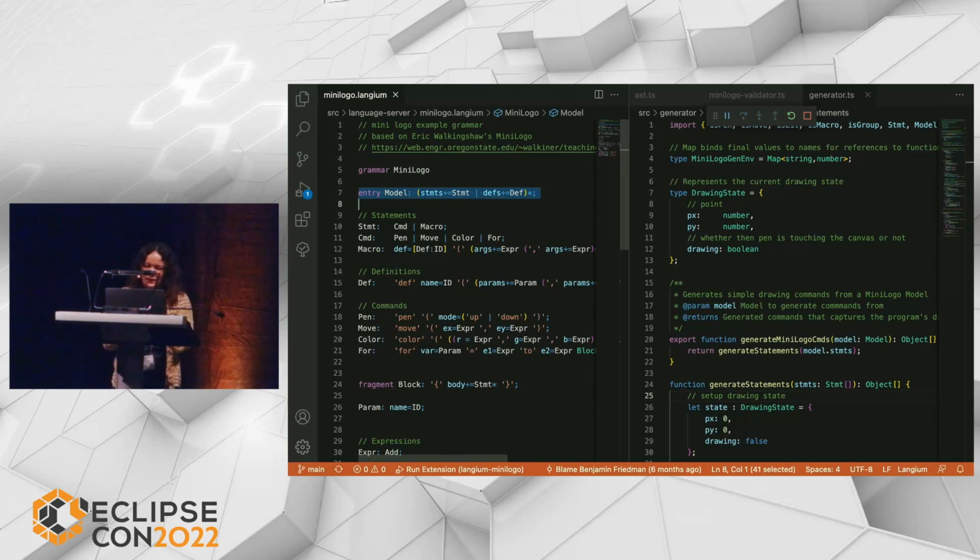Here we can see that we have the parser rule model. It represents your program in MiniLogo, and it can contain one or many statements. So you call some commands and have some interactions, or you have definitions. These are functions that you define to say how to draw something.